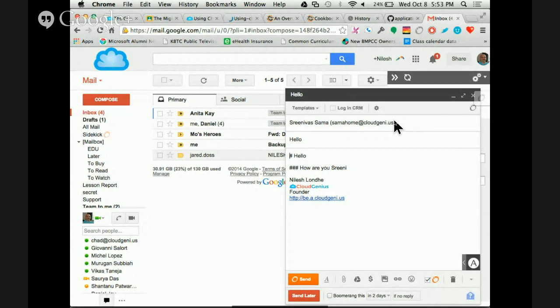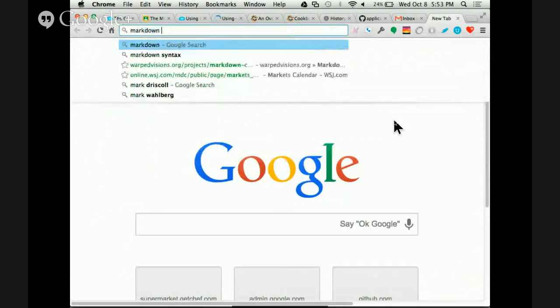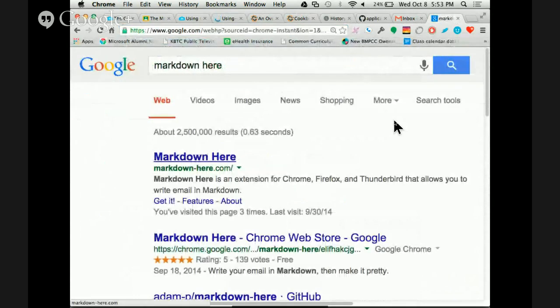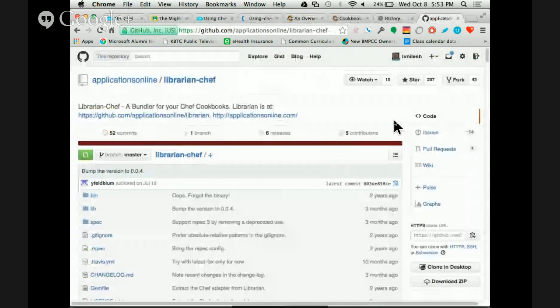In the browser, no, you have to add in. There's a plugin called, what is it called? Markdown Here. So this is an add-in you can download, and it will make your email awesome. It's for Chrome, Firefox, Safari, Thunderbird, so all the browsers. I mean, most of the browsers, I should say. Not all the browsers, most of the browsers. Yeah, so that's what MD was.